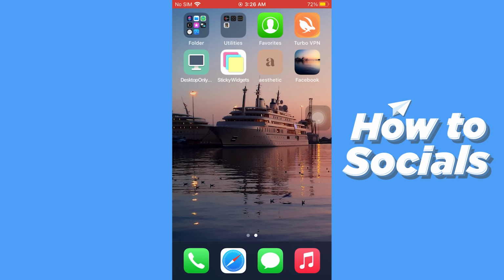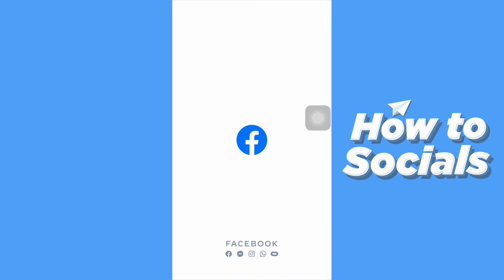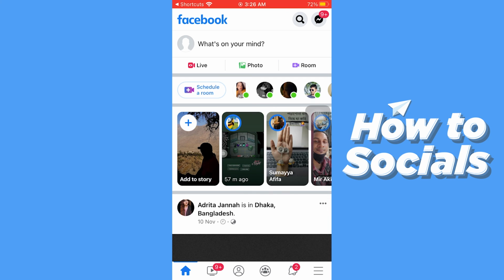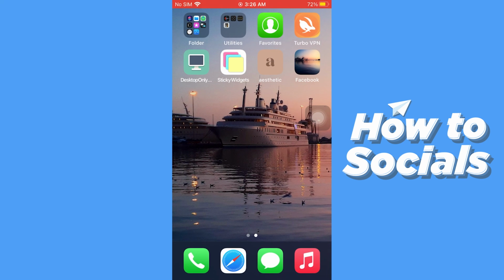On the home screen, here you will see that a Facebook app has been added with the picture we recently selected for it. And that's how you can change app icon on iPhone.